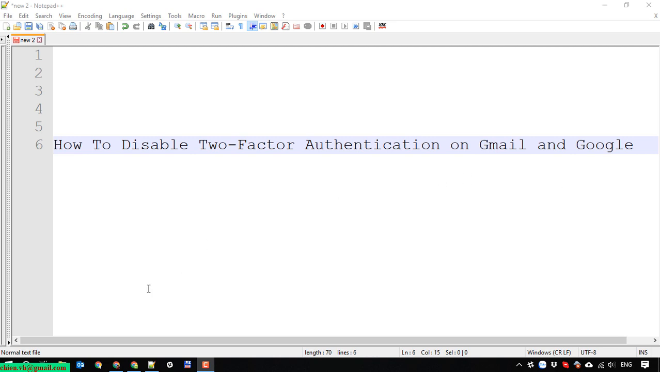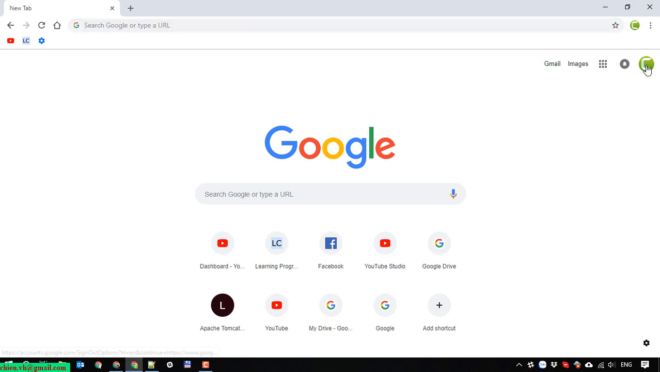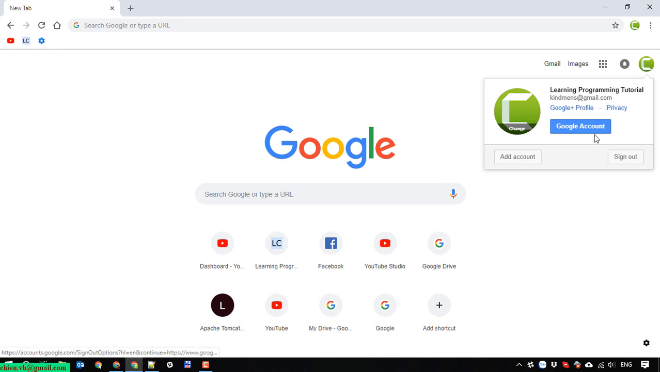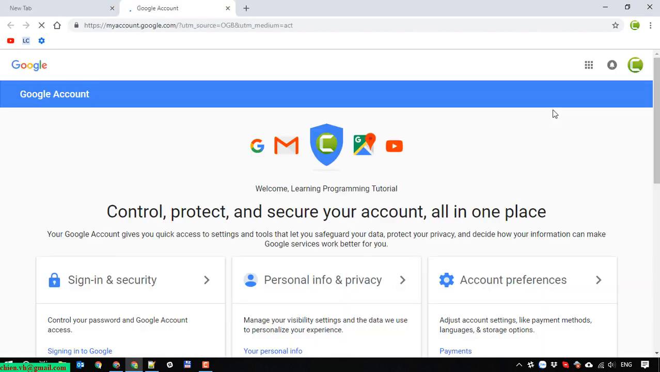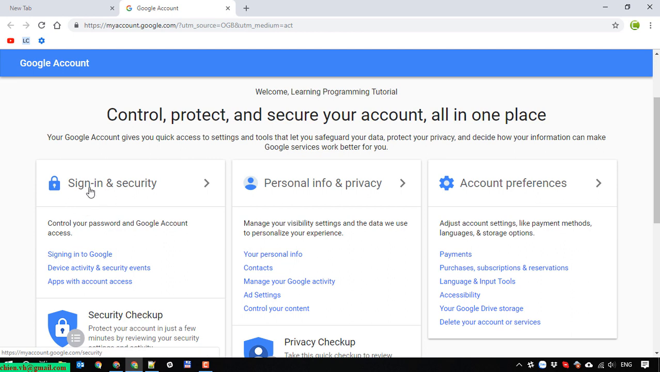Open the browser and log in to the account. So here, click on the account icon and click on Google Account. Okay, here, in the section to control, protect, and secure the account, underneath the sign in and security section, click on sign in to Google.